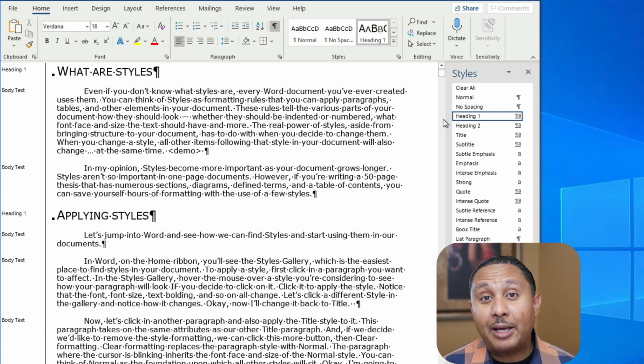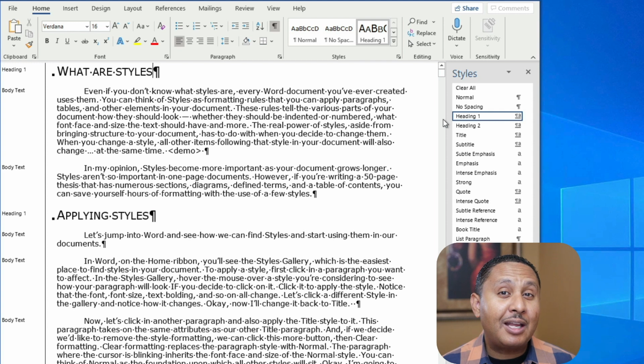It's possible to use automatic numbering as part of your heading styles so that your headings can number themselves. If you're interested in an automatic numbering video, let me know and I can create one of those and show you guys exactly how that works.